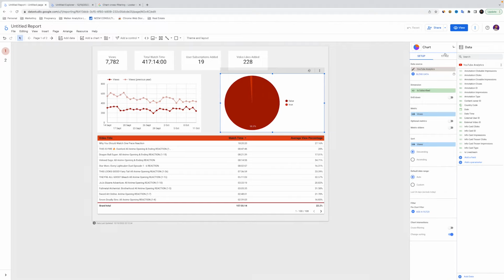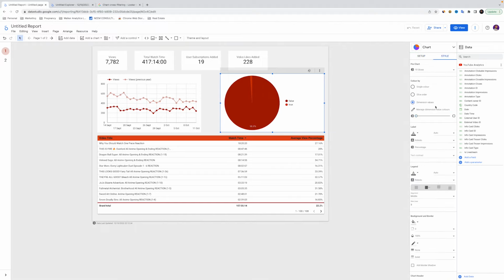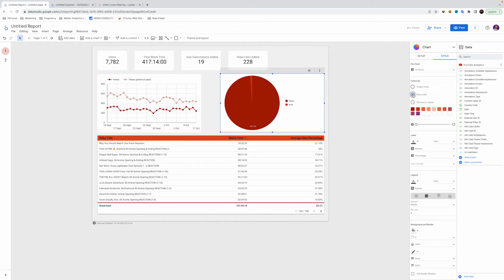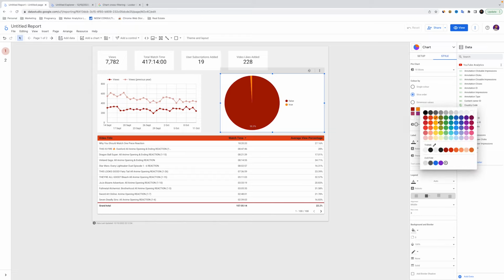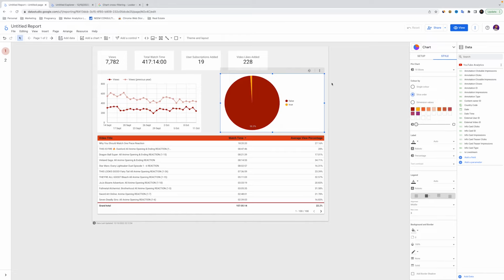That is not very easy to see. So if we click on style, we can do slice order, and we can make this yellow instead. And that's now changed the color to be orange instead, so it just makes it a little bit more visible. We can make that a brighter orange. There we go. And that is now working.